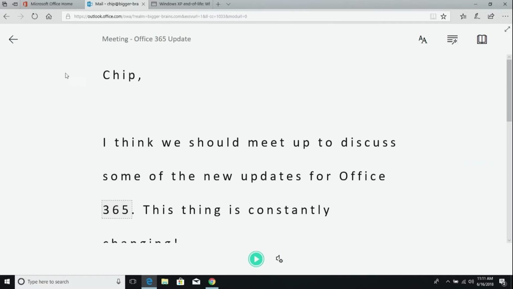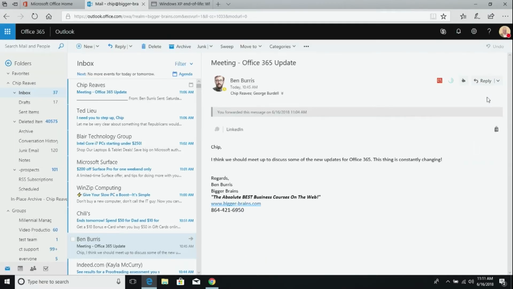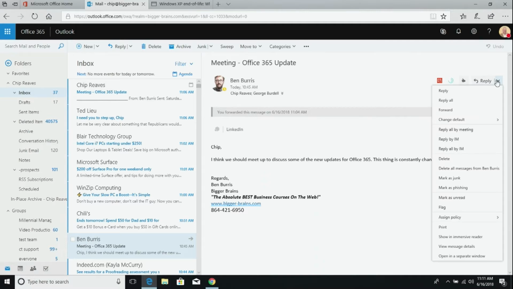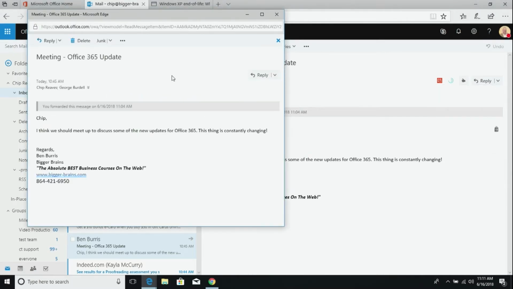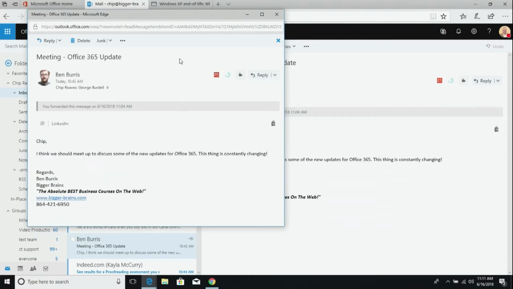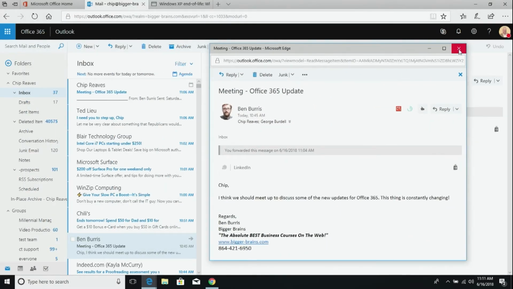Exactly. So we can go back by using the back arrow here. That puts us back in our Outlook. The last couple of things, open in separate window, that's the same as the pop-out icon we saw before, where it's going to open this in a separate window. Very helpful if you need to have multiple emails open at the same time. You can kind of organize them on your screen and move around that way.